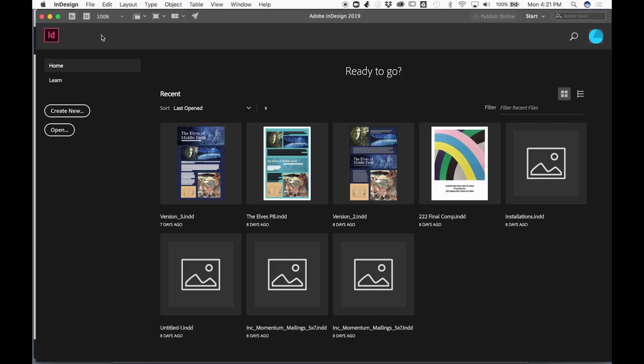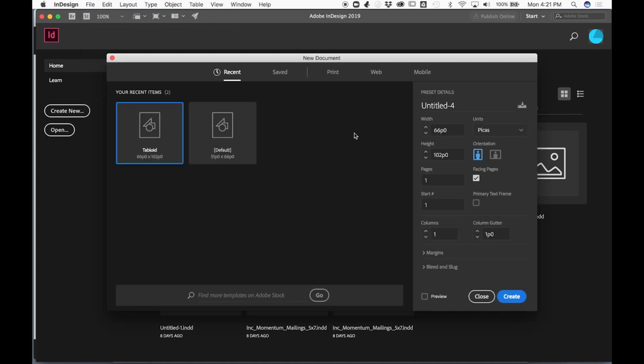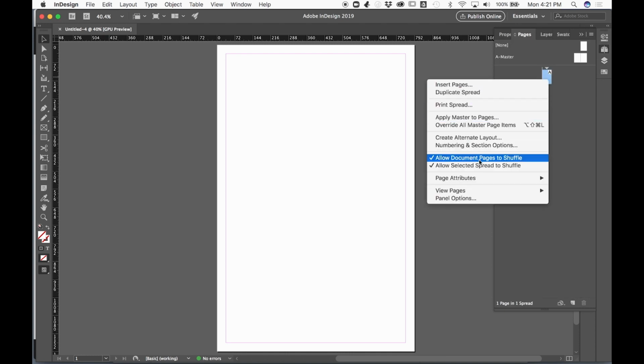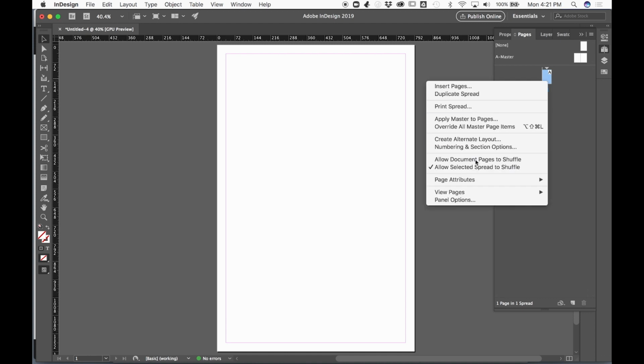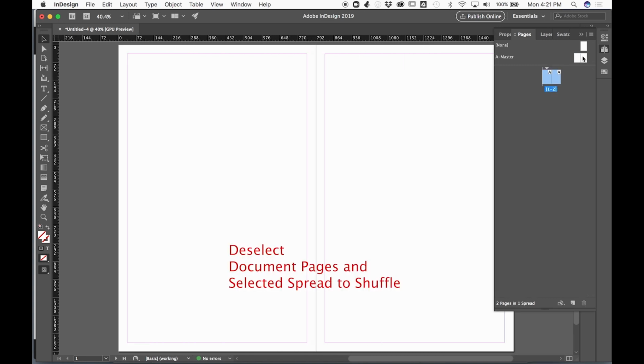So this is an InDesign introduction. We are going to start with a new file, tabloid size, using points as our unit of measurement. And once we have that, we're going to go to the Pages window, deselecting the Allow Document Pages to Shuffle and Selected Spread buttons. And that will allow us to snap extra pages onto our spread.